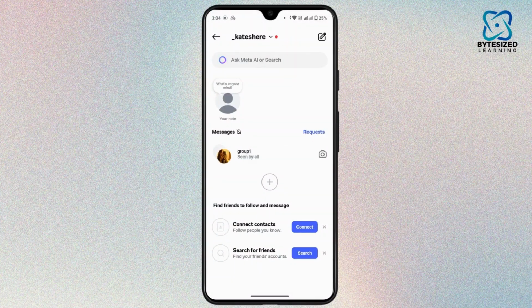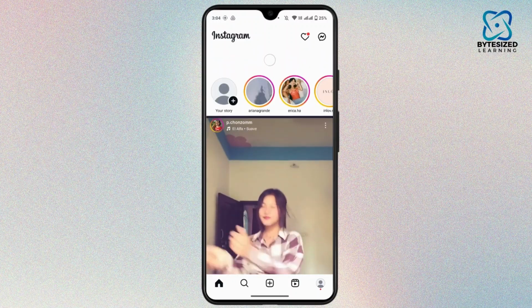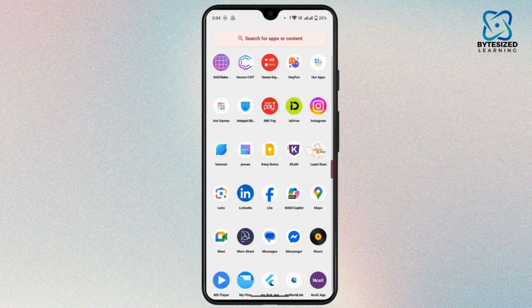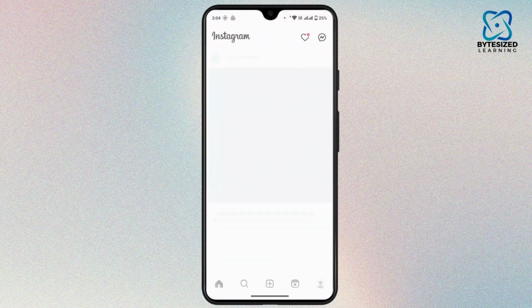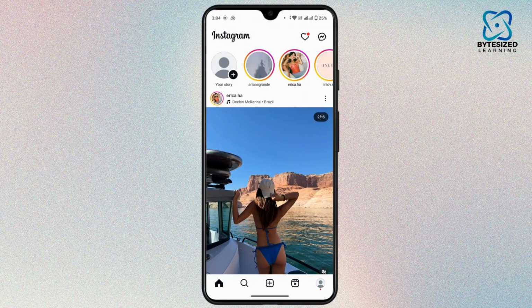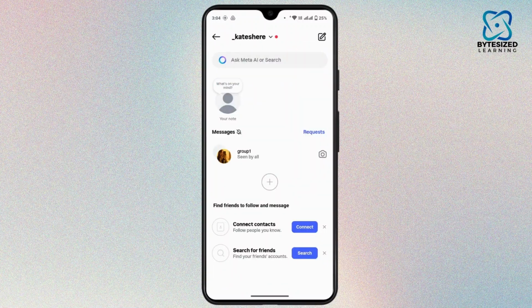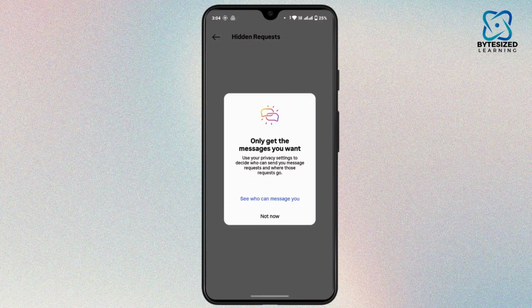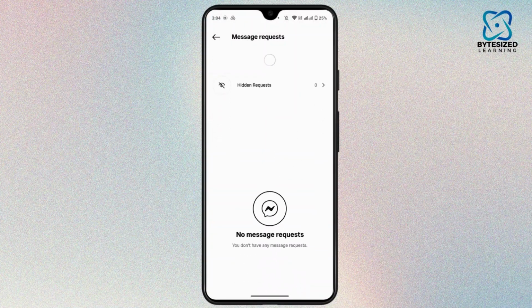Once you restrict that account, go back, refresh your application. Close the application completely, reopen your Instagram application. Now all you have to do is unrestrict that account. Tap on the chat icon, go to your requests, and here you will find your contact under your requests.